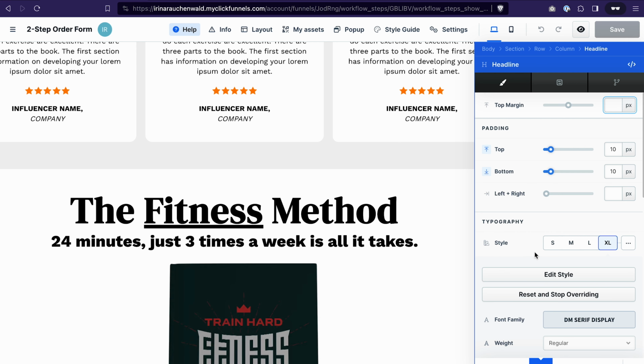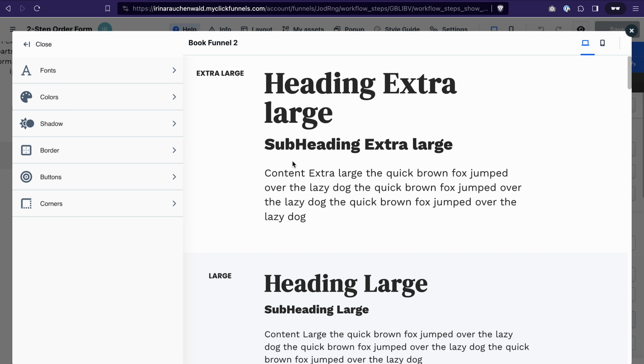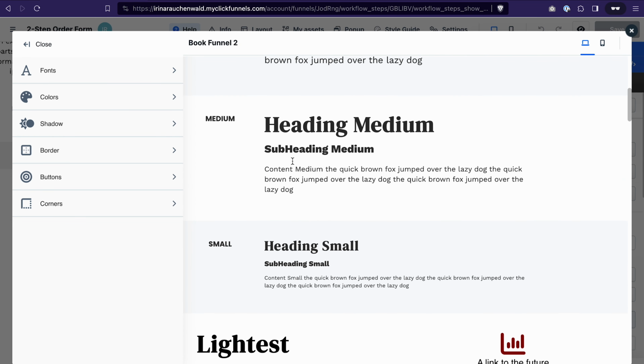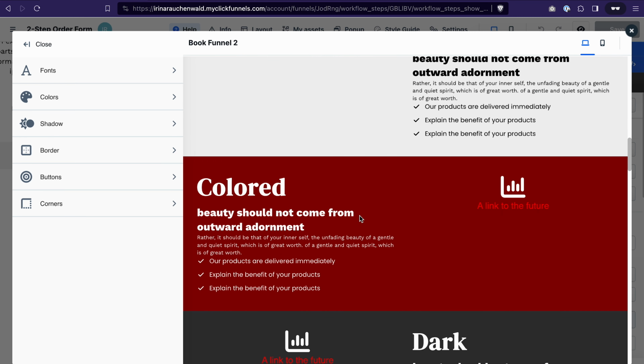And on top of that, we also have a style guide that predefines how different elements will look. For example, which size, which font, which color I will use for a headline or a paragraph or a button. And when I add this specific element to the funnel or to the website, it will take the style from the style guide. So I don't have to change every element to make them look unified.